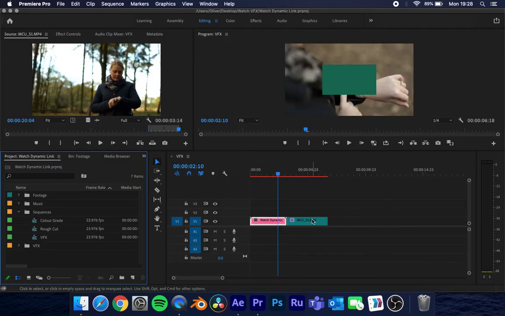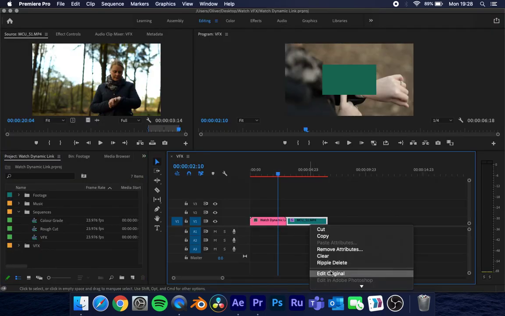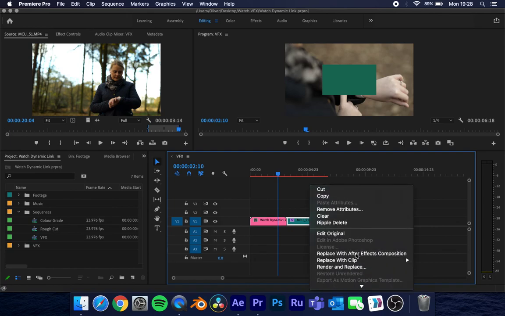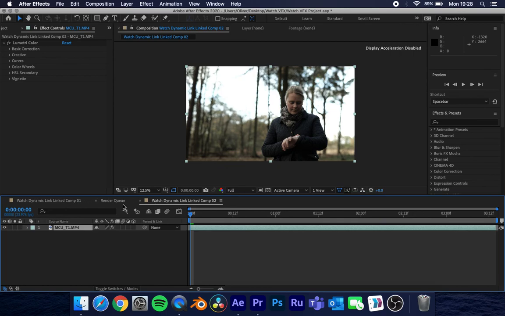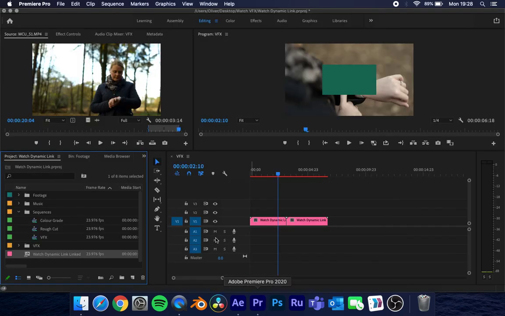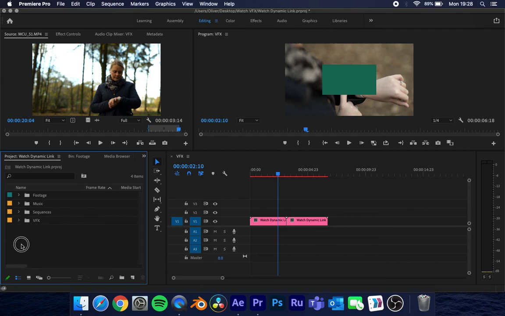So in Premiere, I would just click on this clip one more time, go to Replace with After Effects Composition, click on that, and as you can see down here, get rid of this render queue tab. Now you can see the first clip and the second clip, and they're both dynamically linking with each other to Premiere. I can move this into the VFX tab as well. And this is essentially how you're going to build out your sequence using Premiere Pro and After Effects.